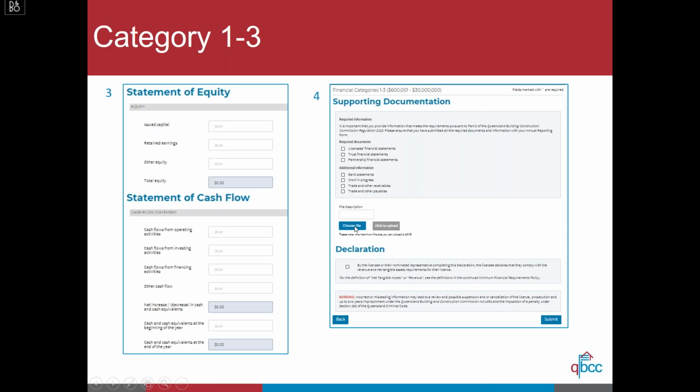And in here, you can see that you will need to choose your file and you can click to upload it. You'll see each of them listed as you upload them. And again, you'll have this little checkbox declaration there, tick that and then submit. When you click submit, you do get issued with a case number that you can refer back to if you need to contact us about it.